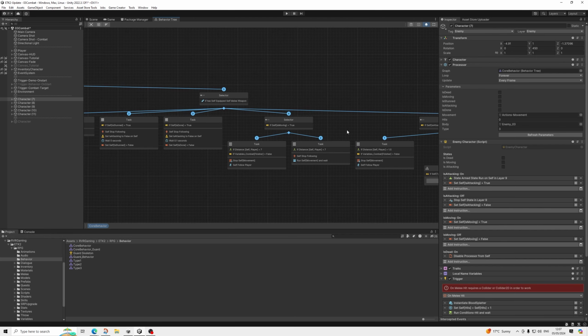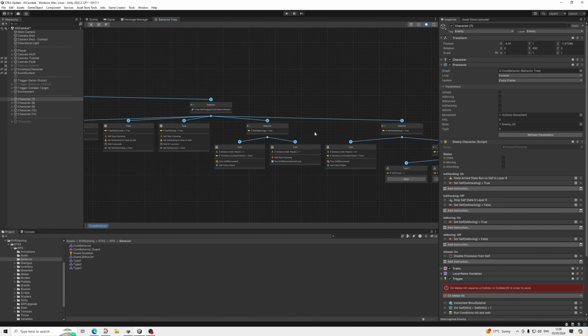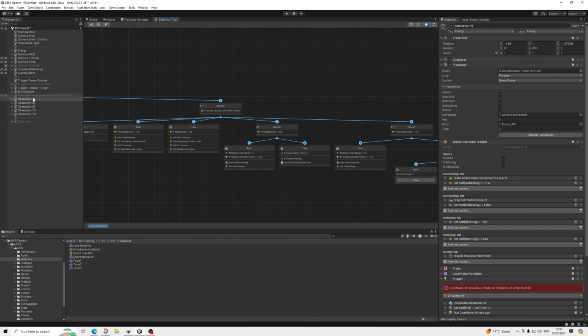These are the main bools, and these bools are set not by the behavior graph itself, but by this script below it. As you can see, we have an enemy character script, and this is what is setting those states, well, most of them anyway: is dead, is moving, and is attacking.